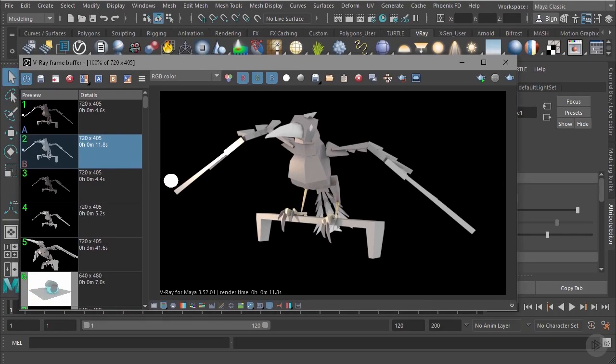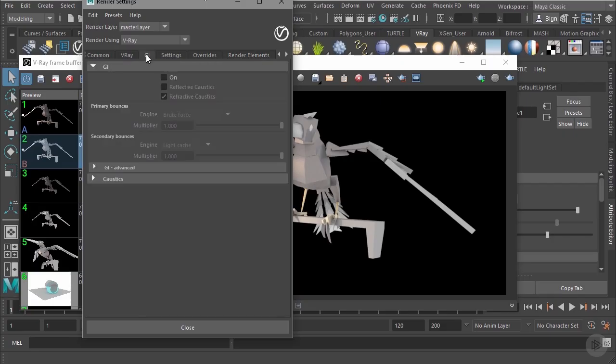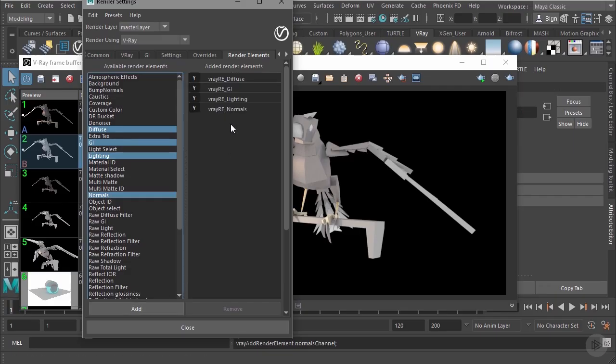Now let's talk about render elements. These are image component passes that can be used to composite the image back together for more robust control in compositing. We'll cover these in detail later in the course, but for now, open Render Settings and in the GI tab, turn on GI. Back in the Render Elements tab, select Diffuse, GI, Lighting, and Normals to see how the VFB handles render elements. Click Add to add them to your render.